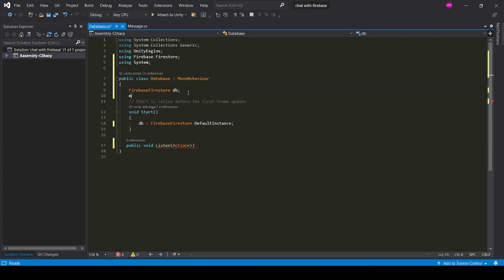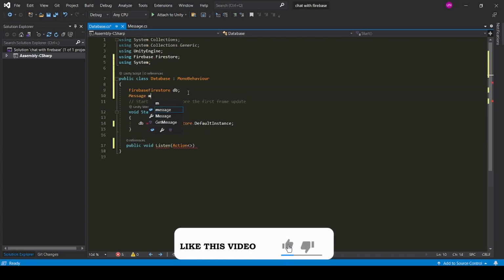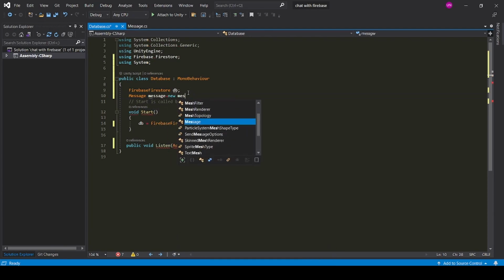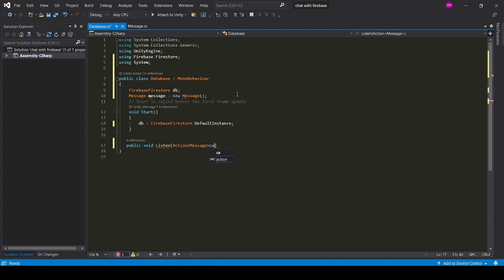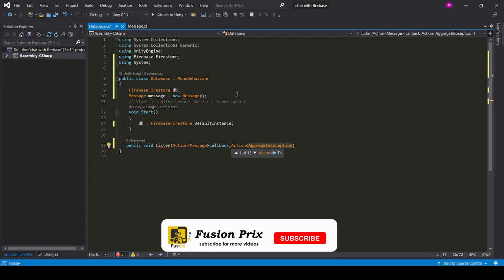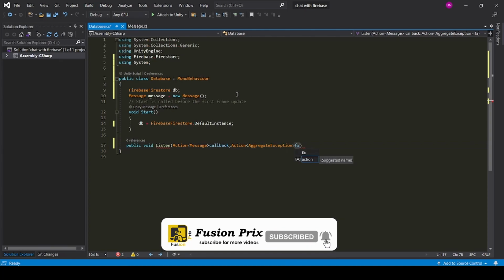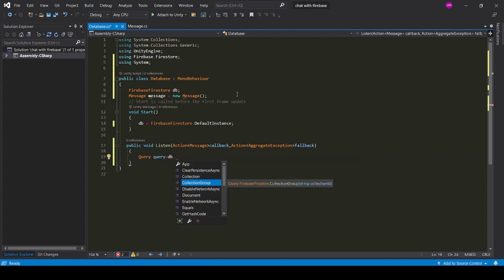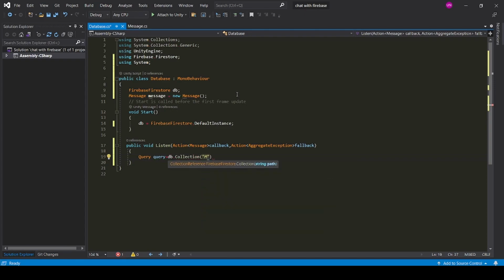Now add Message equal to new Message. Now add Message callback, comma, Action, AggregateException, fallback. Now add a Query equal to db dot Collection Message.